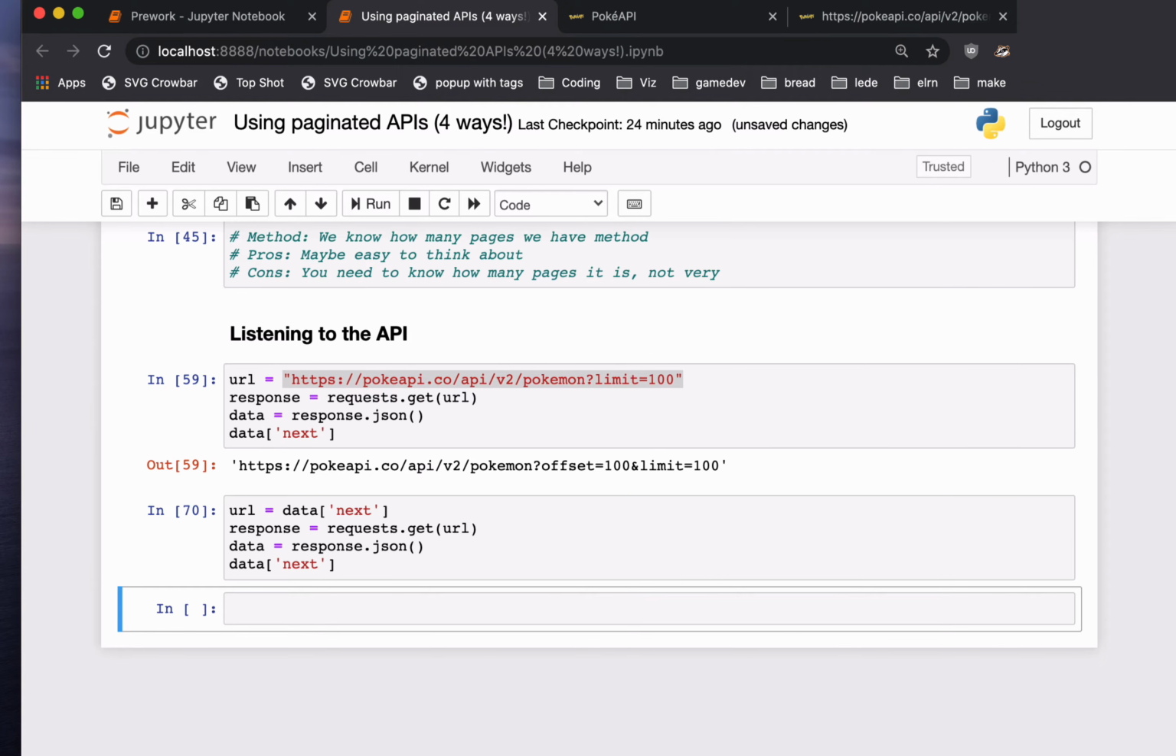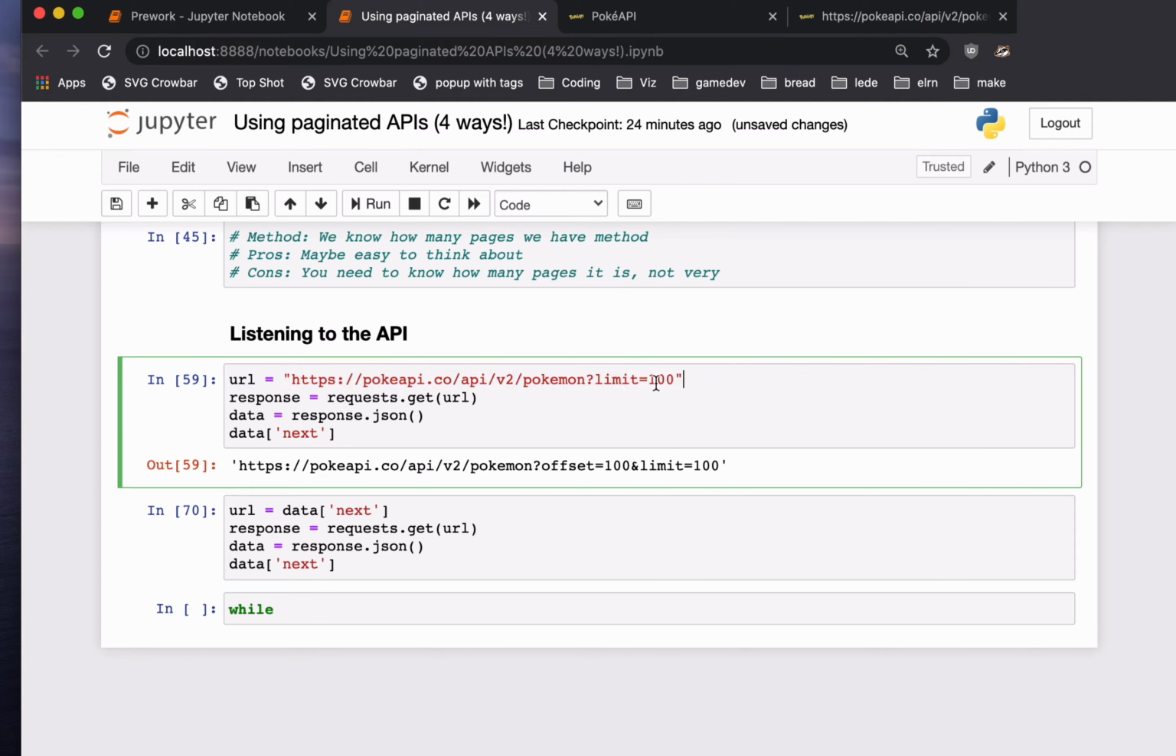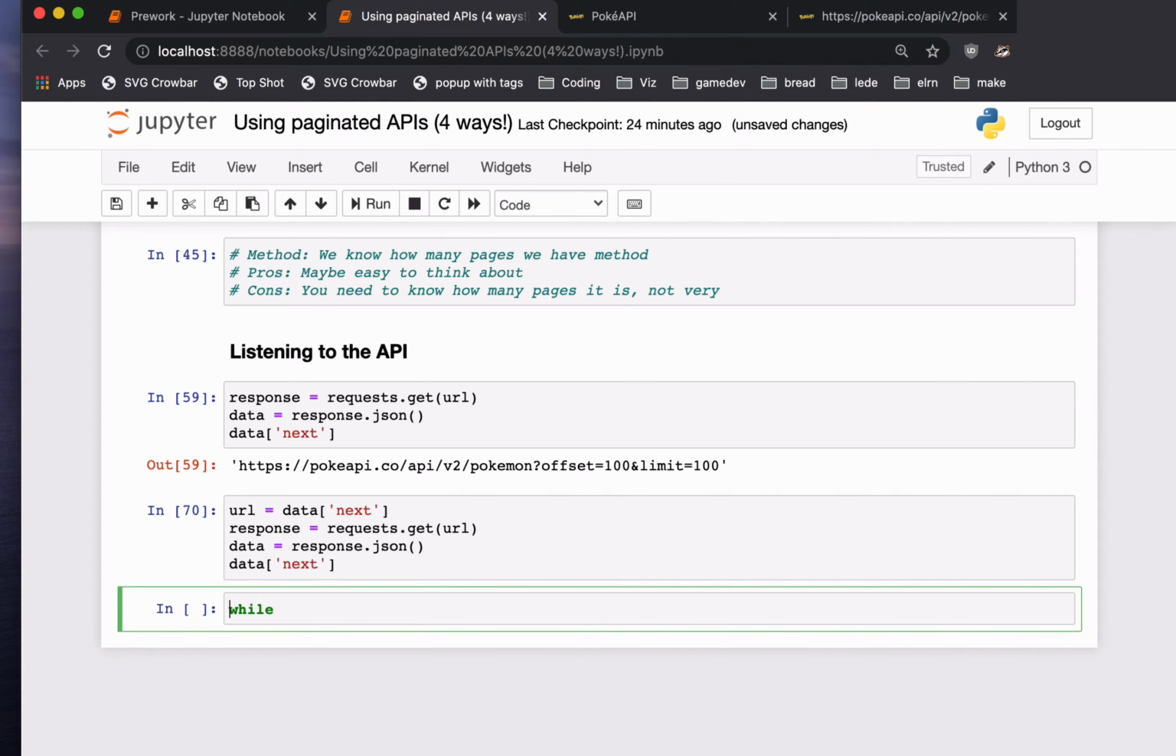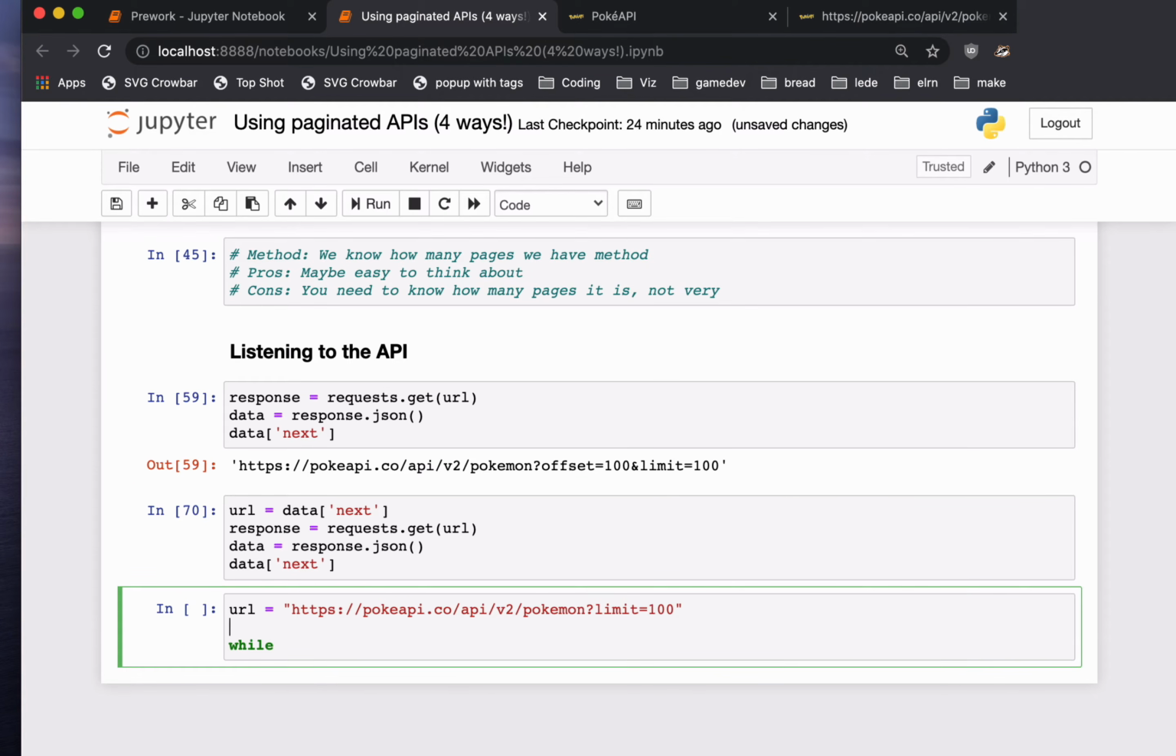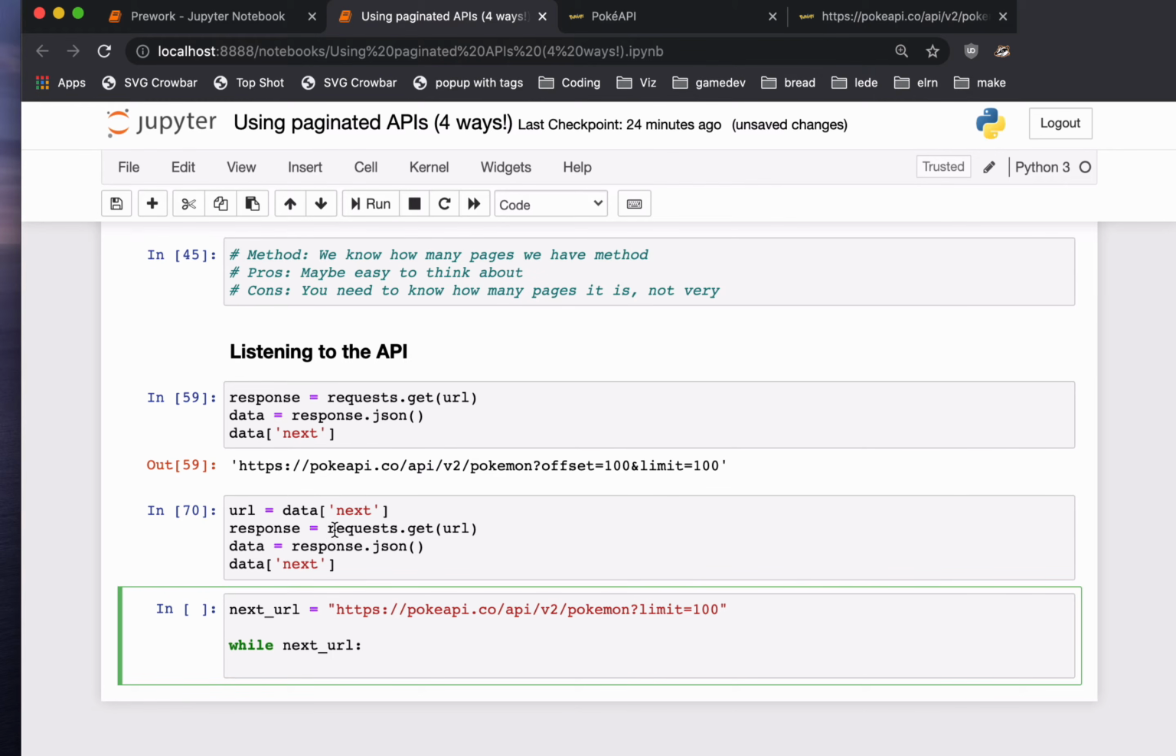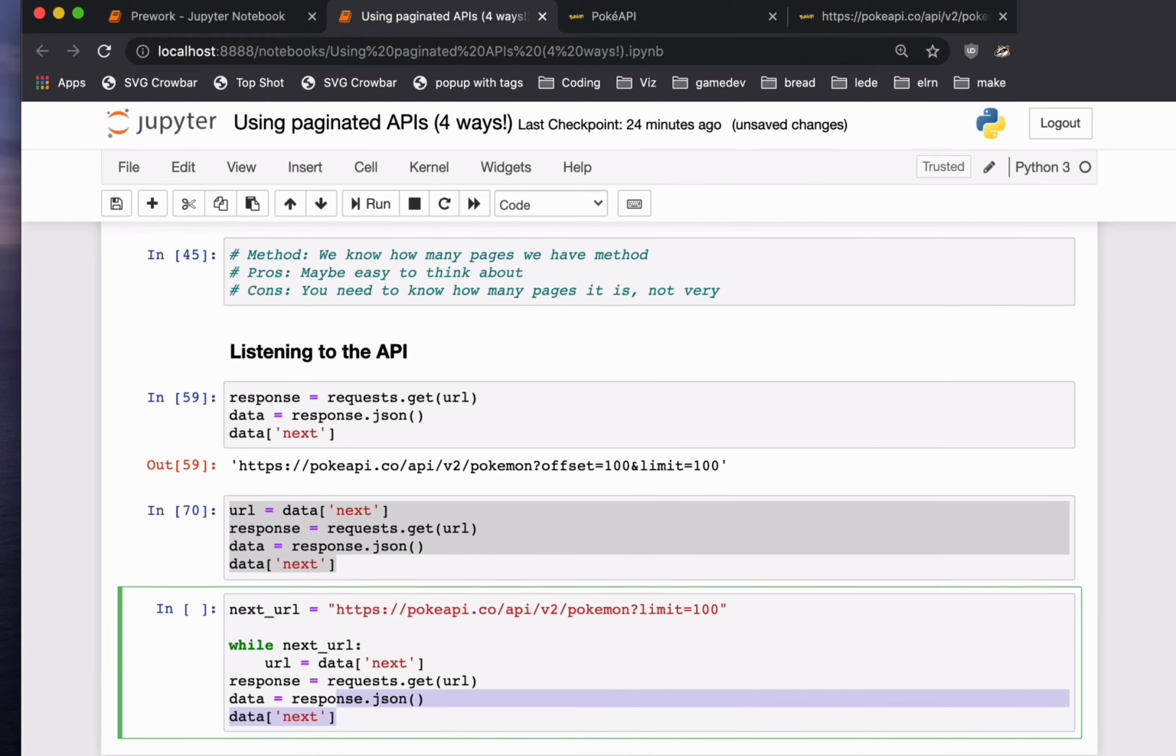Now, if you want to run some piece of code until something is true or until something is false, you're going to be using a while loop. And so here's what we're going to do. We're going to store this URL. Maybe we're going to call it next URL. And we're going to say, hey, while there is a next URL, do this stuff.